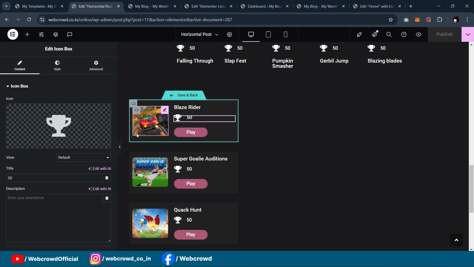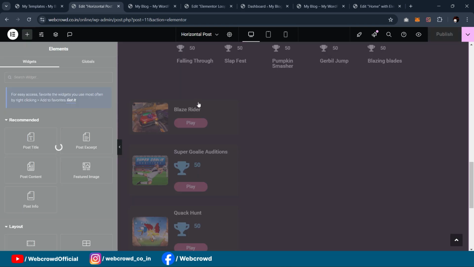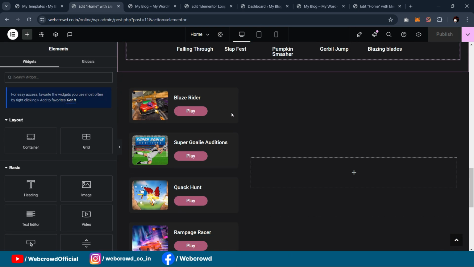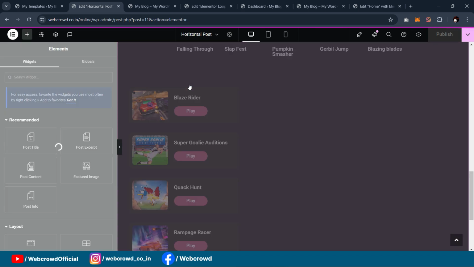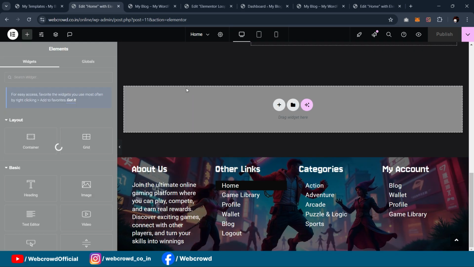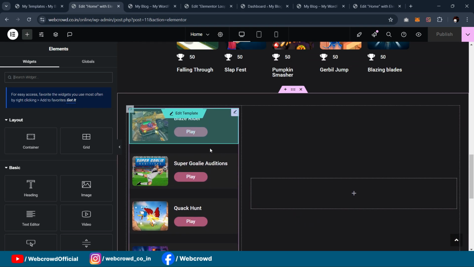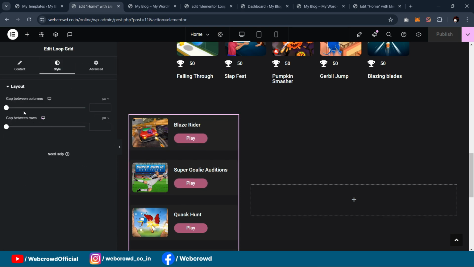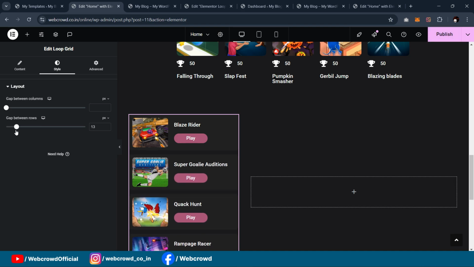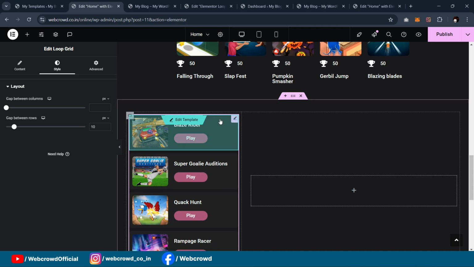Or you can adjust this anywhere on this image as well. Okay, for now I'm going to delete this. Click on save and go back. Okay, now it's perfect. Okay, we will just reduce the gap between the rows. Okay, I will keep very negligible gap.